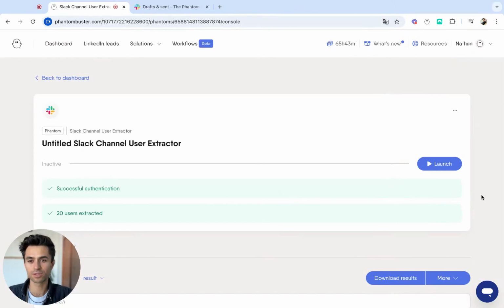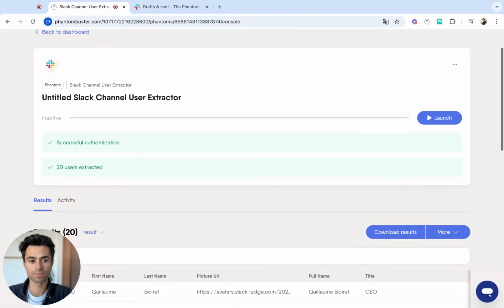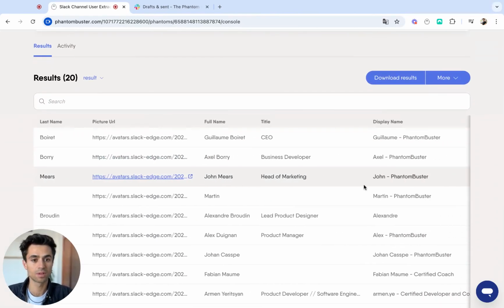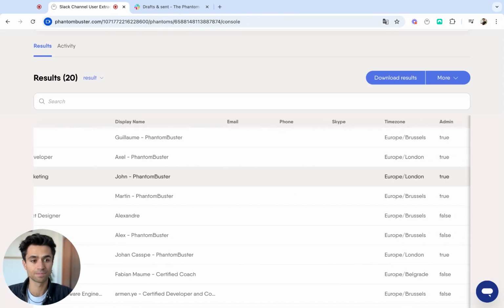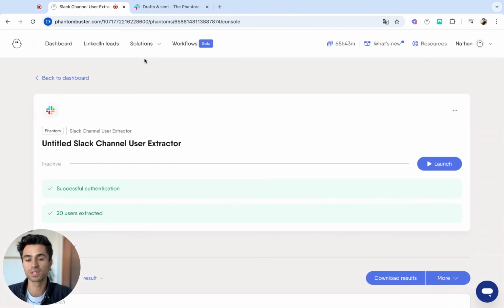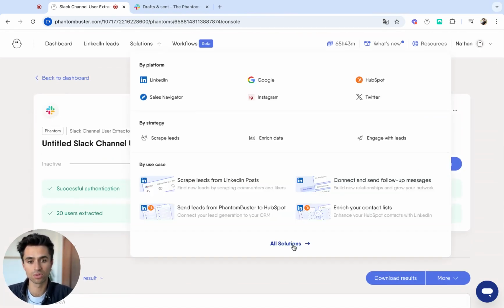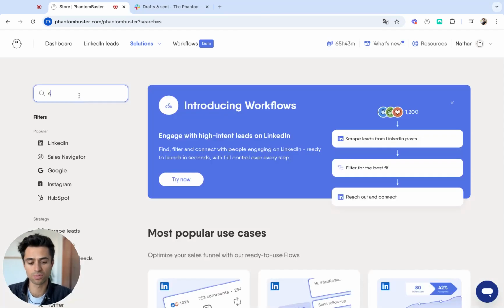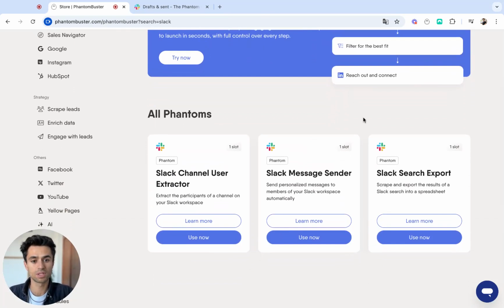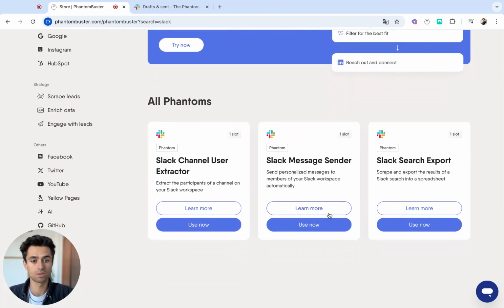My Phantom ran successfully, and you can see here that I extracted 20 users. I have all their information, first name, last name, their title. So I'm ready for the second step, which will be automating sending messages on Slack. I will browse the solutions once again and search for Slack. The one I'm interested in is the Slack message sender. So here I will click on use now.